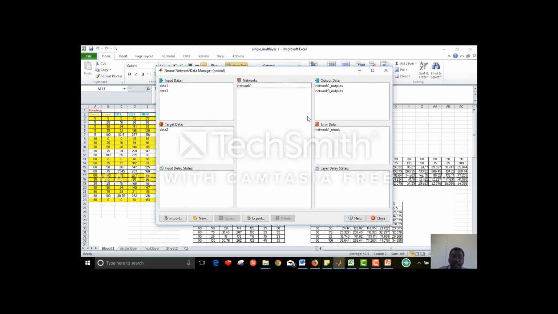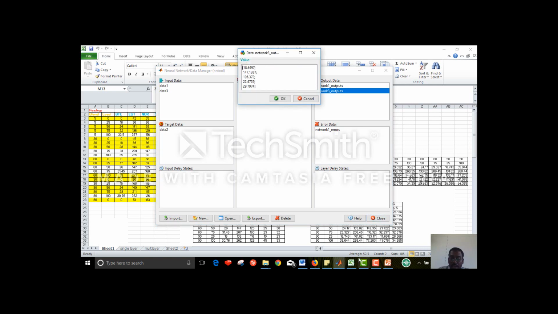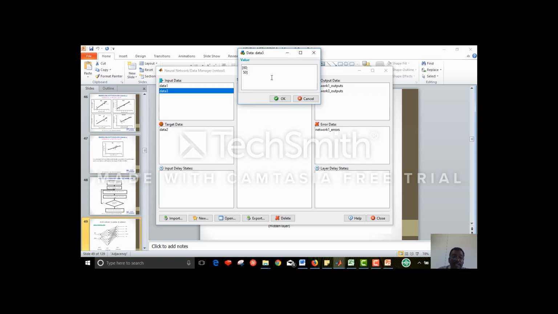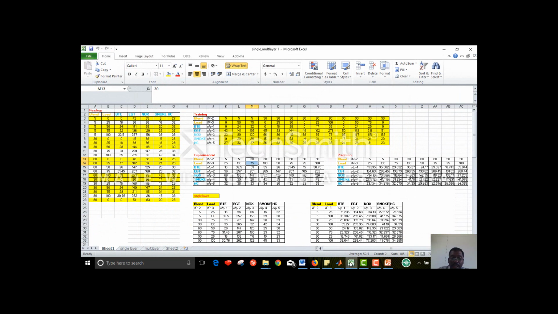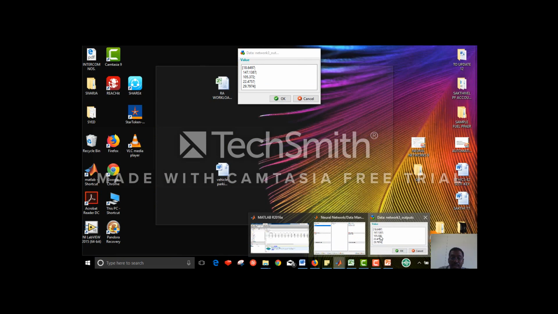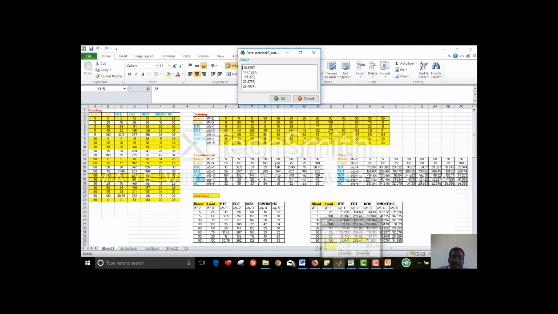Then go to network output, and here you can check what output you fed. Input is 60 50. Come here again. For 60 50 you can find the first value is 26, sorry, 18 is coming. Next is 147, yes exactly 147 is coming. 125, 105 is coming. 25, 22 is coming. 30, 29 is coming.